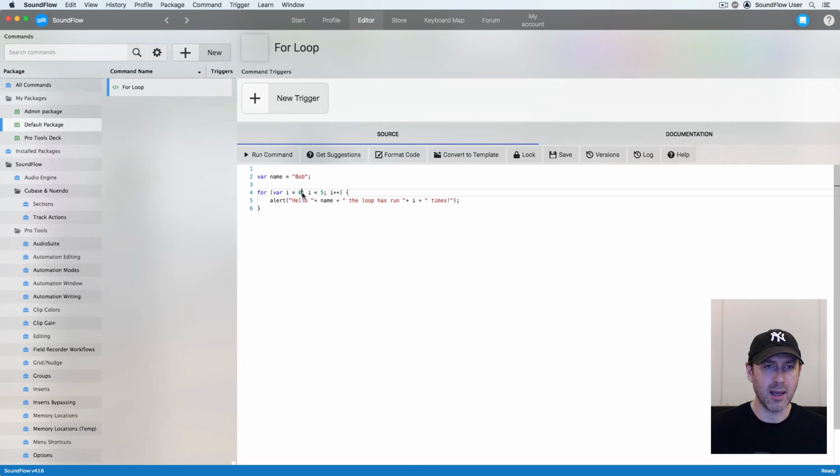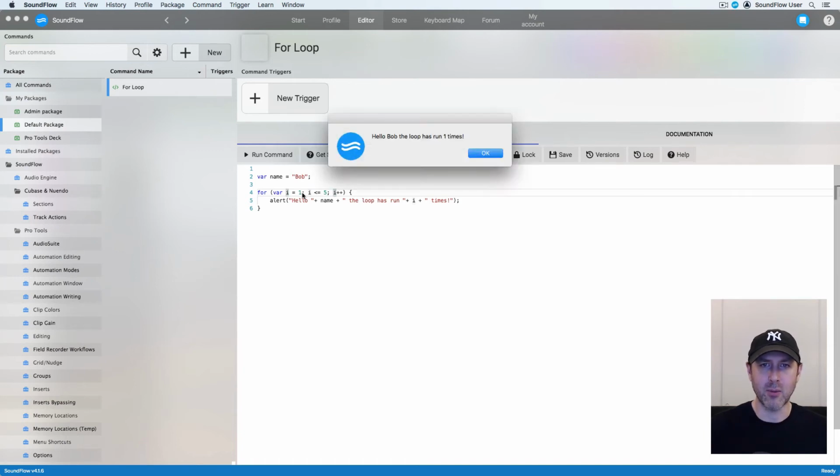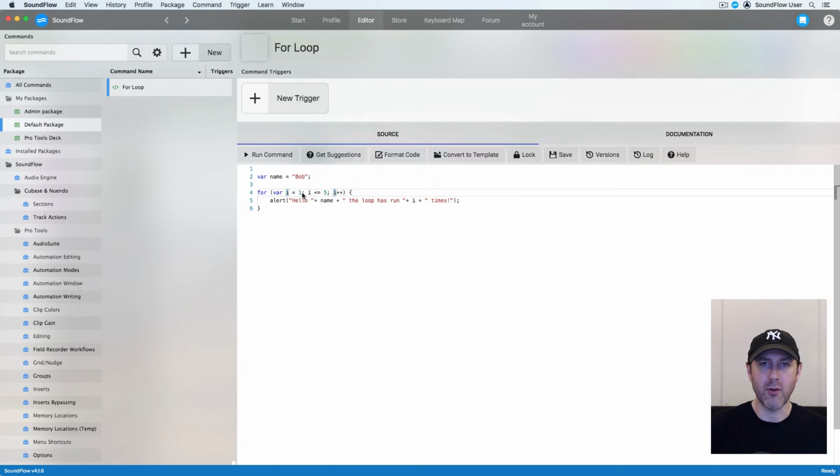Instead, we can type in here 1, change this to less than or equal to 5, and then run it, and it'll do the same thing. 1, 2, 3, 4, 5.